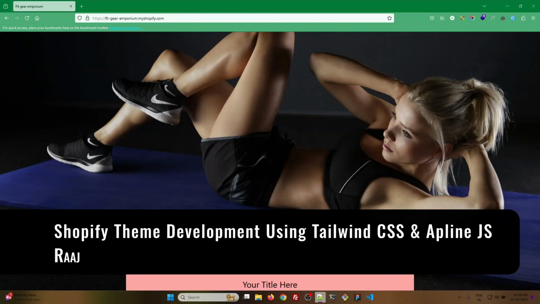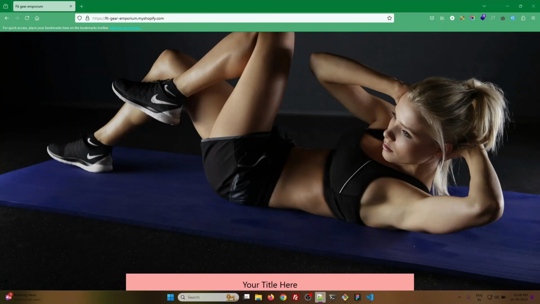Hello everyone, welcome back. In today's video, we are going to add some more customizable options in the image banner section that we created in the last video. Instead of using an image tag, we are going to use a div with a background image. This approach allows us to adjust the size of the section more flexibly, making it easier to create dynamic and responsive design. So let's get started.